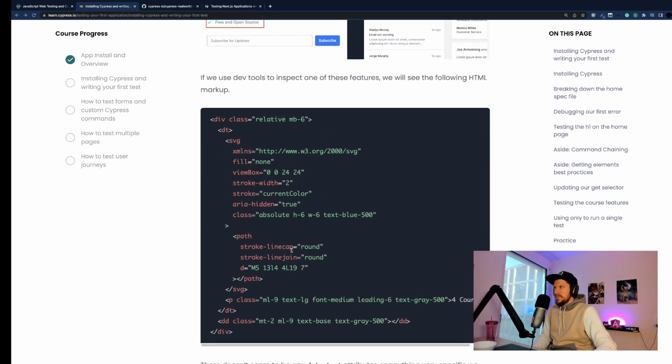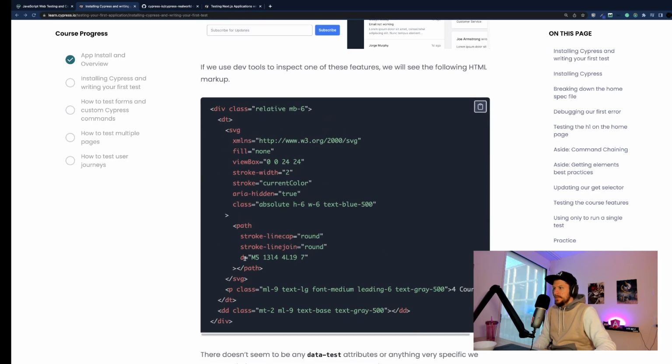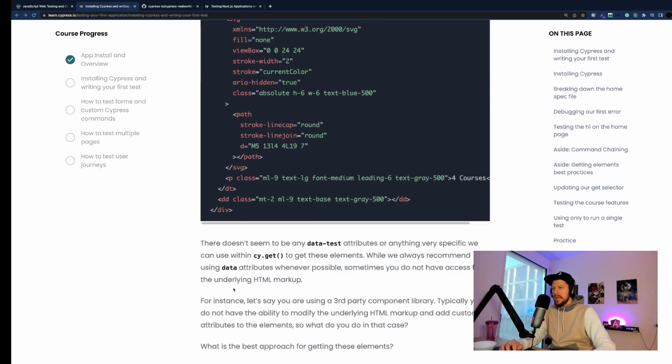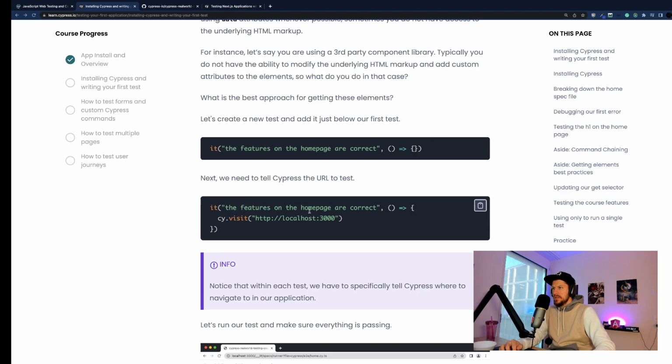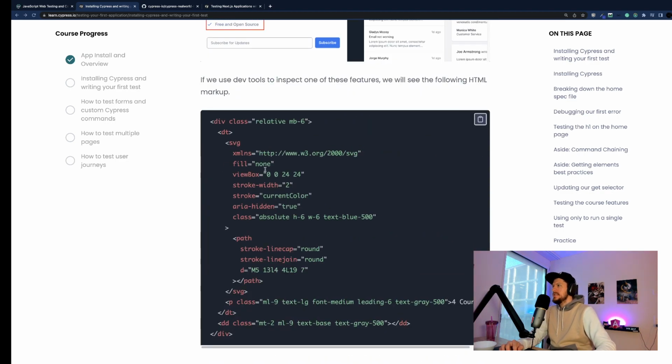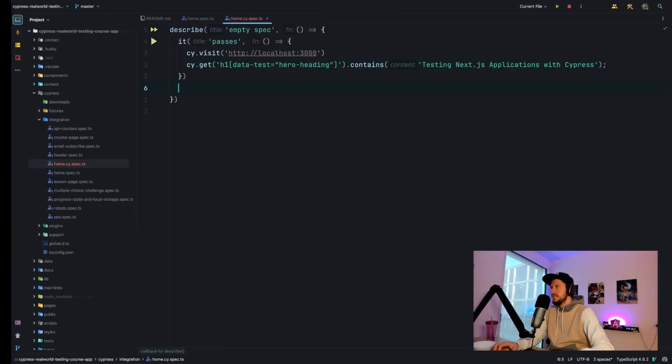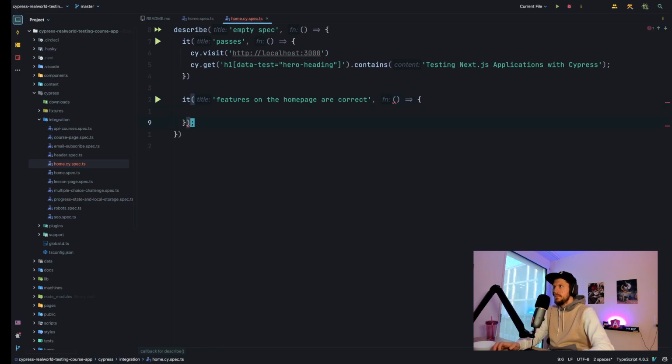Yeah, let's see. So we have DT. I mean, you can basically get a list of them, right? Yeah, the features on the homepage are correct. Okay, let's write our tests ourselves. Alright, so we have that the features on the homepage are correct.